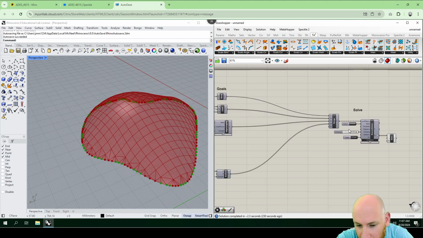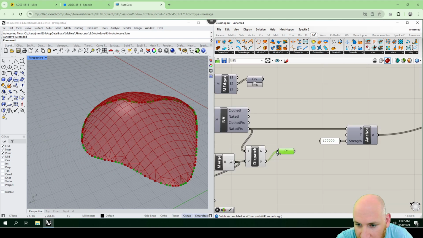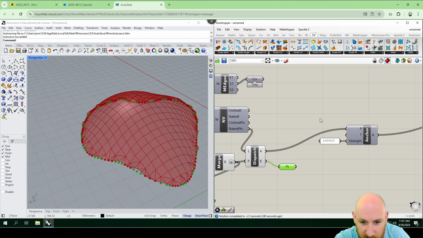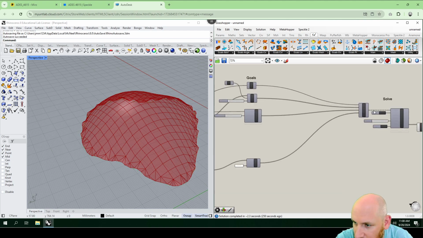Okay. So basically I want to use one of these points as my anchor points. So instead of using all the points around the edge as anchor points, I'm just going to use some points, then not some points, then not some points.